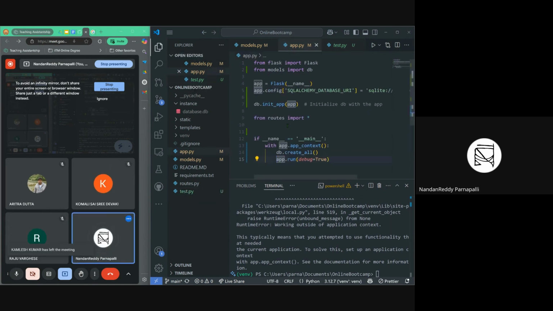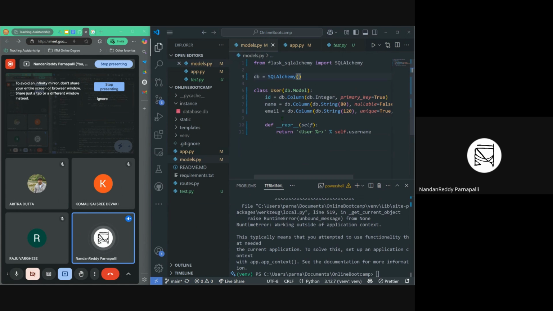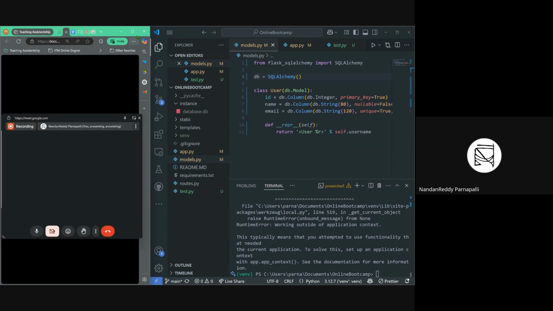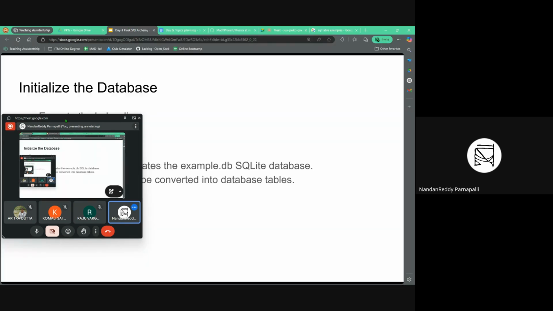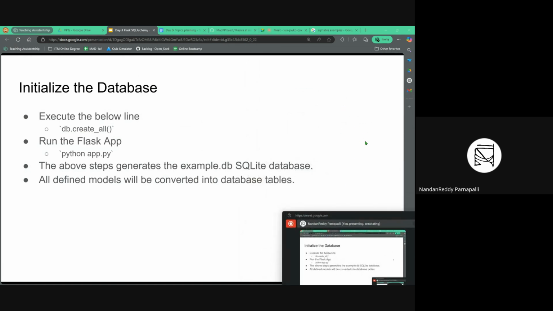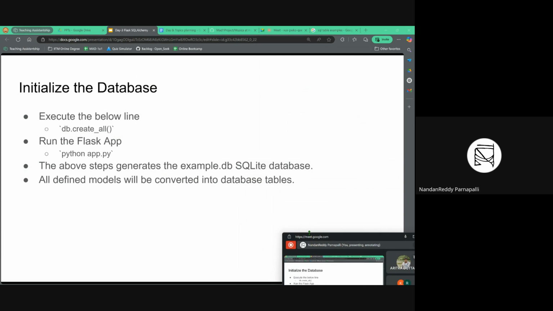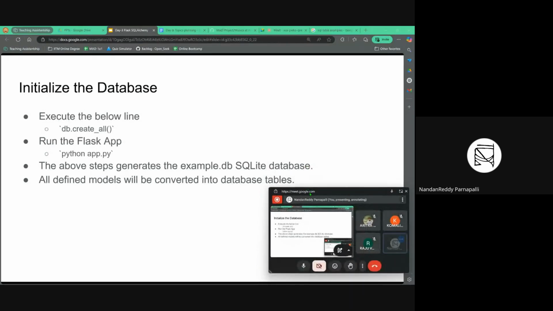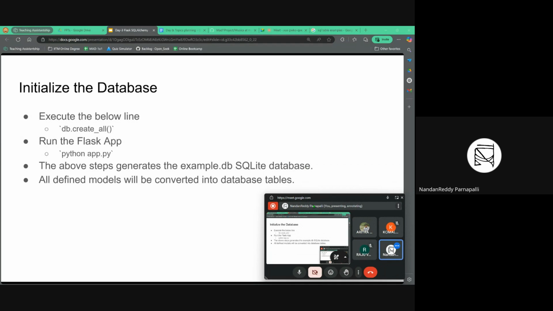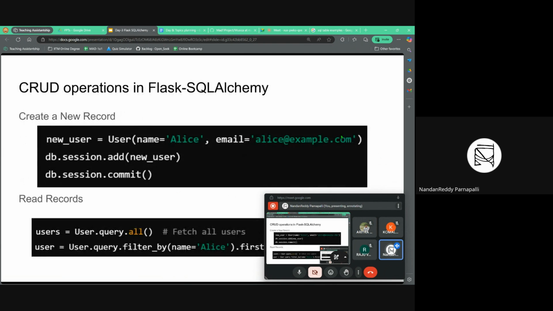So let's go back to app.py. We have defined a model and we are able to see the instance in the instance folder, right? Let's go back to the presentation. So we have initialized the database. Guys, do you have any doubts or any confusion? Till now, no. Okay then, great. So we are able to see the database created, the .db file in the instance folder.